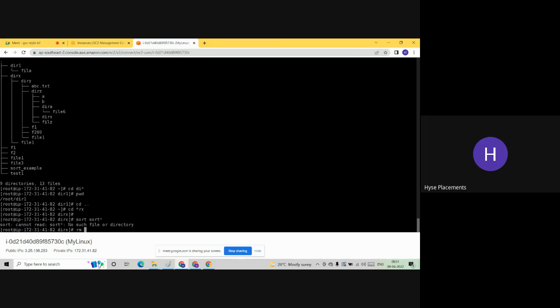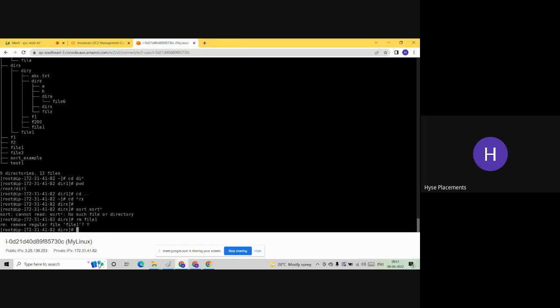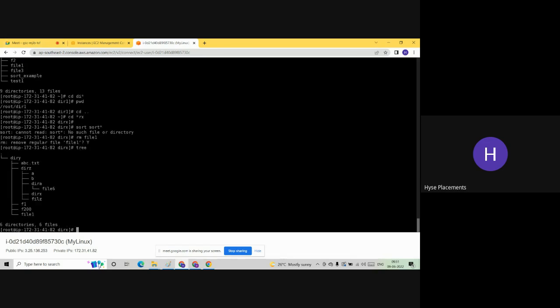Okay. If you want to delete any file, RM space, now I want to delete F1, file 1, RM space file 1. Okay. What will happen? This file will get deleted. Remove regular file F1, yes or no? If I type Y, it gets deleted. Here file 1 was there earlier. Now let me type 3 command. Can you see any file 1 now?